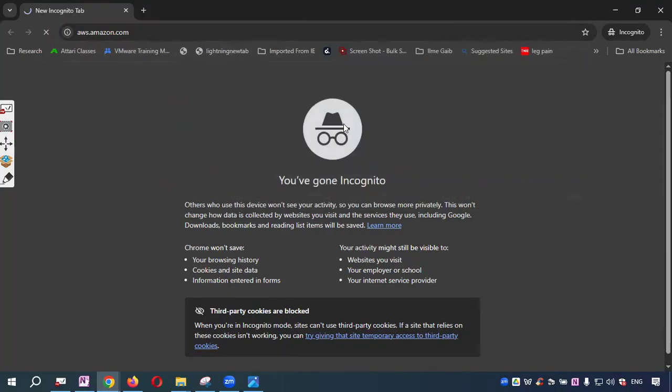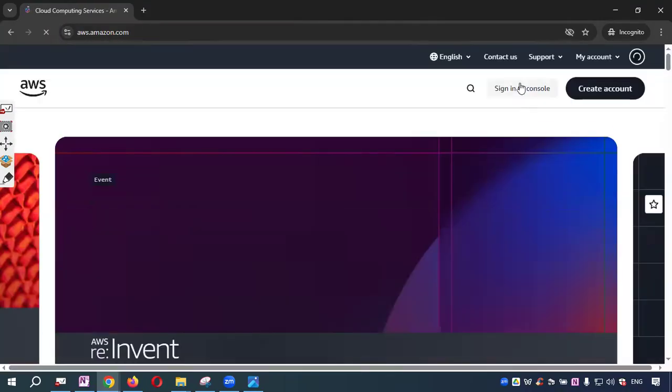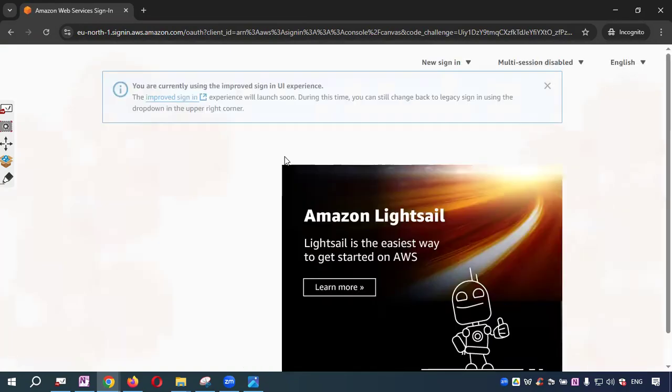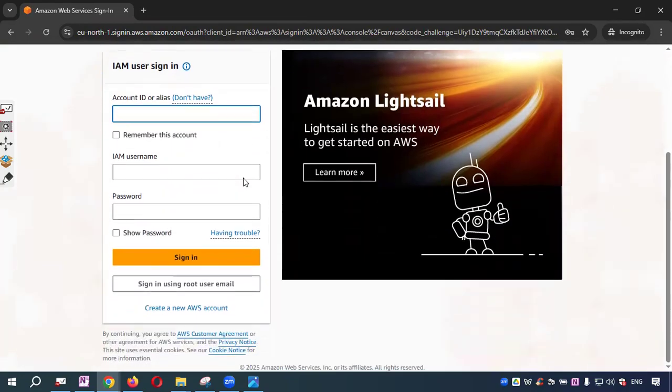Just go to aws.amazon.com portal. Though you want to create an account, just say, I want to sign in to the console. Once you press the button, I want to sign in to the console, it will take you to a page where you need to put your credentials. But as you are not having any account, you will say, I want to create a new AWS account.